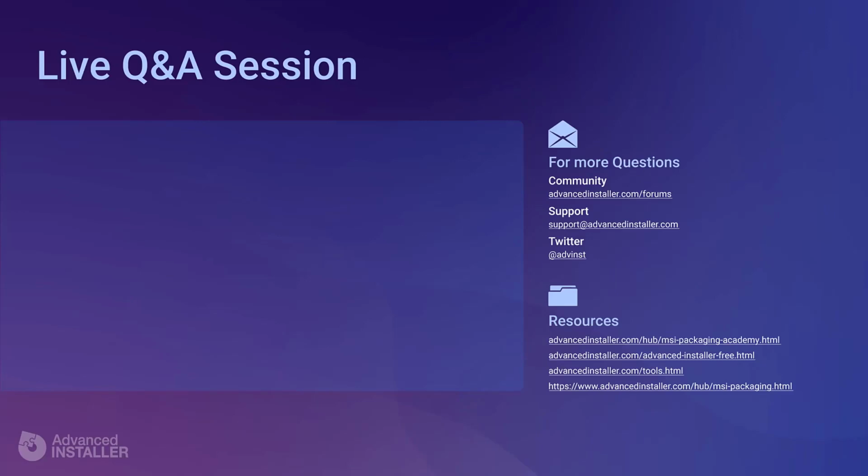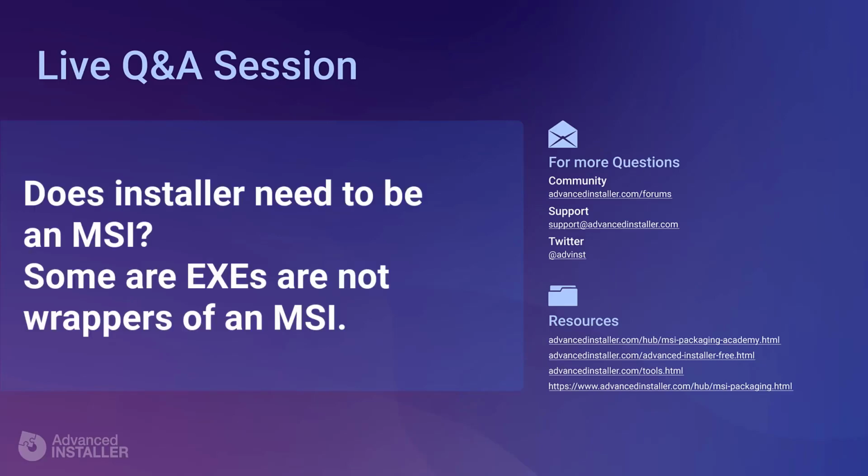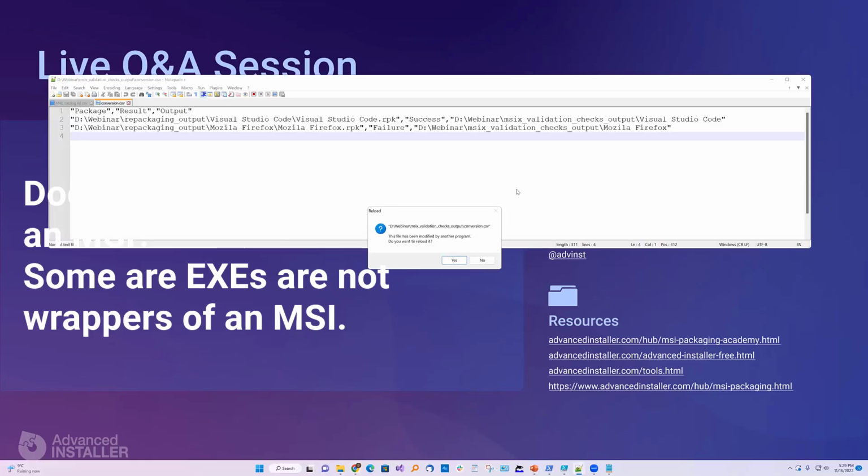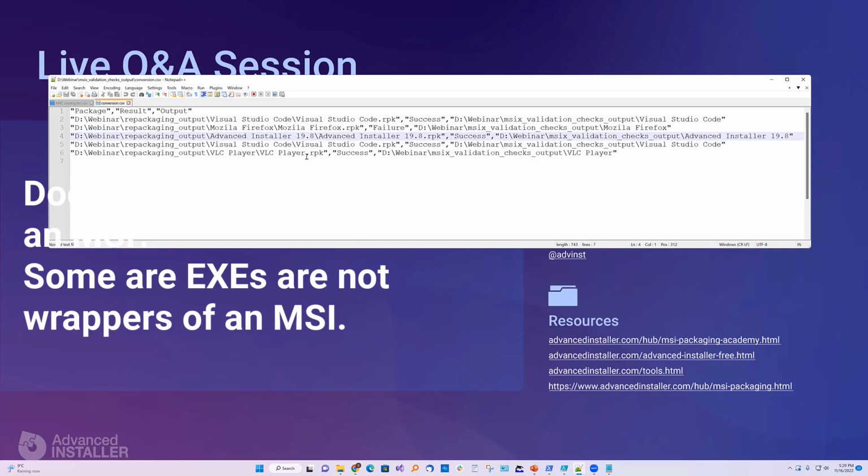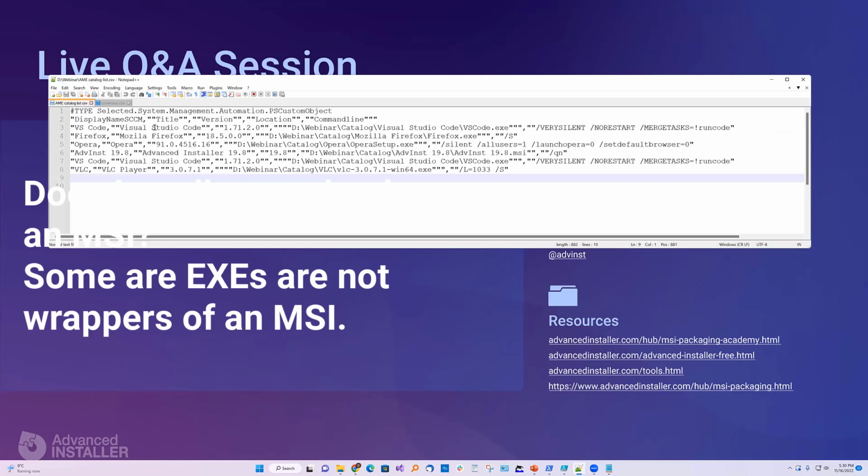Okay, I'll take the next one from Rory, who is asking if the installer needs to be an MSI and some of the EXEs are not wrappers of an MSI. So from the list of packages that we've converted, if we take a look, we can see that we have Visual Studio Code, which is an EXE package. We have Mozilla Firefox, which is the same, an EXE package. So it doesn't matter if it is an EXE or an MSI file.